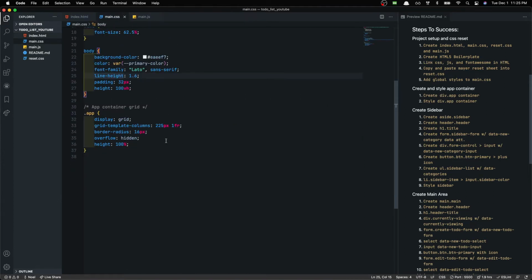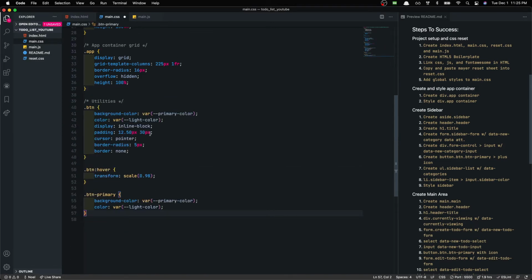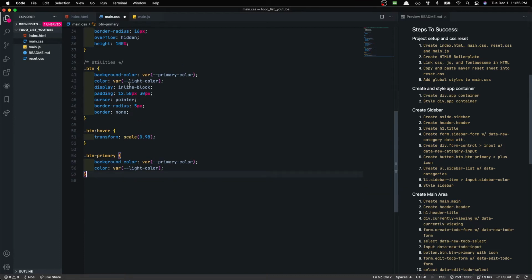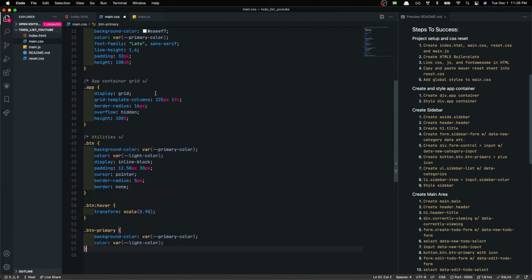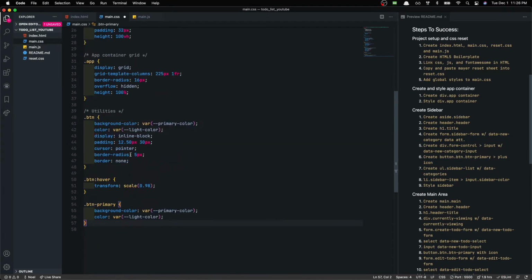So now let's go ahead and go to the main.css so we can start styling the sidebar. So first off, I'm going to copy this right here. This is going to be one of the utility classes that we have, and the only one since this application isn't that big. So we're going to have a button, and it's gonna have a background of primary color, which is that dark black, and the color is gonna be a light color, which is the whitish one we have. And we're gonna display inline block.